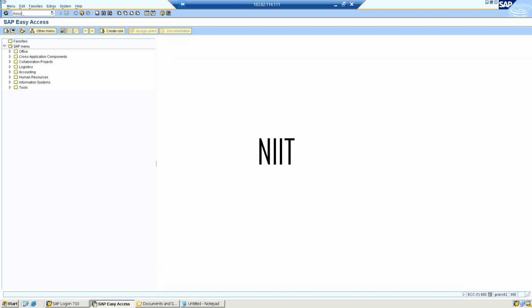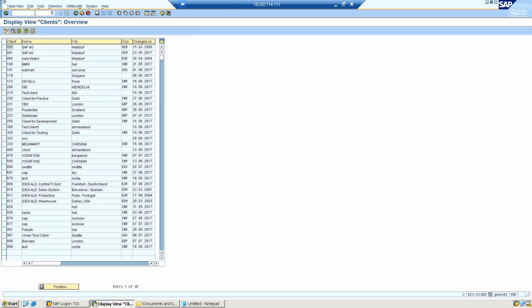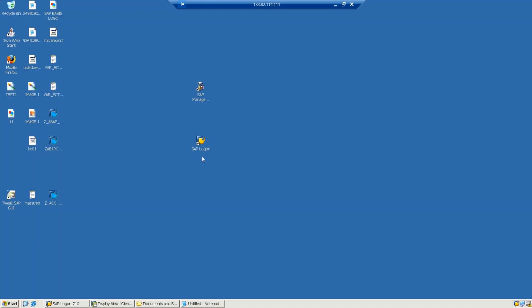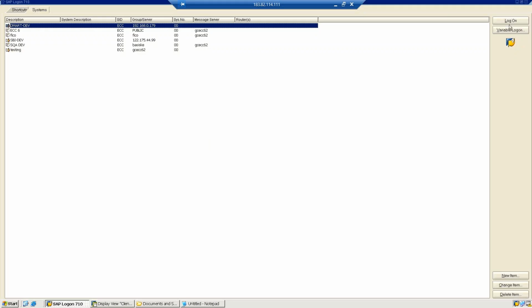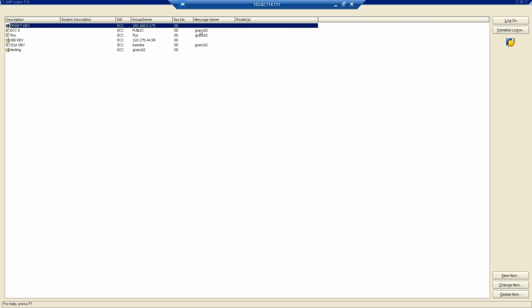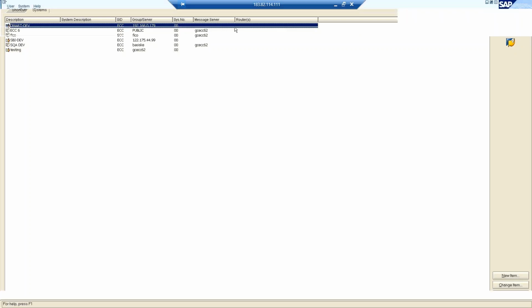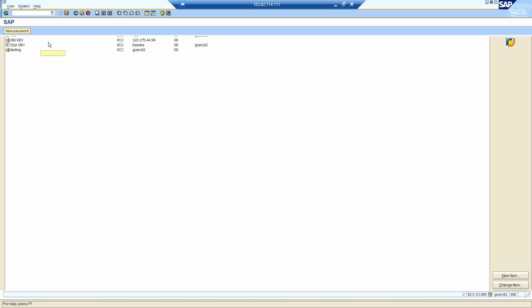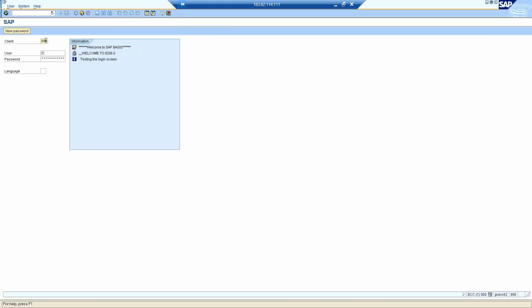Log on to the newly created client. It's already there, the 99. Okay, log on to the newly created client. And what is the username you're using? Our username is SAP star and password is pass.